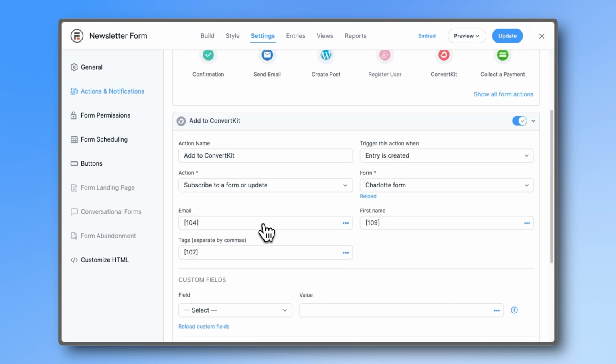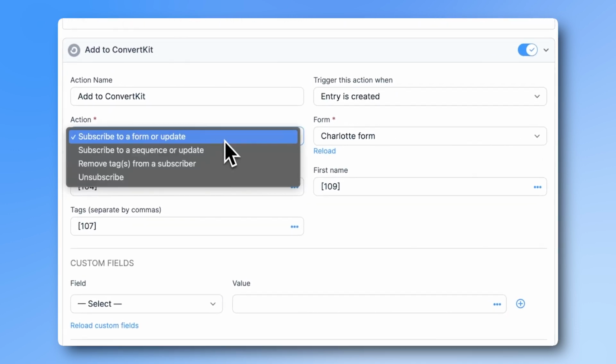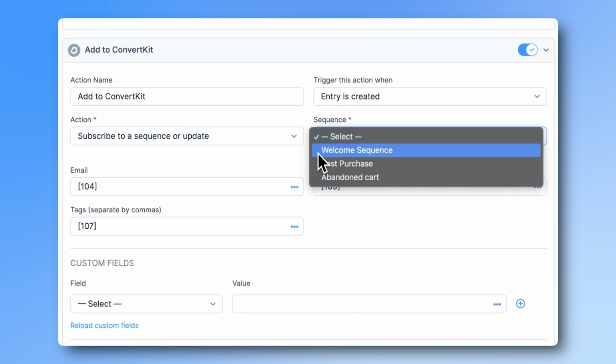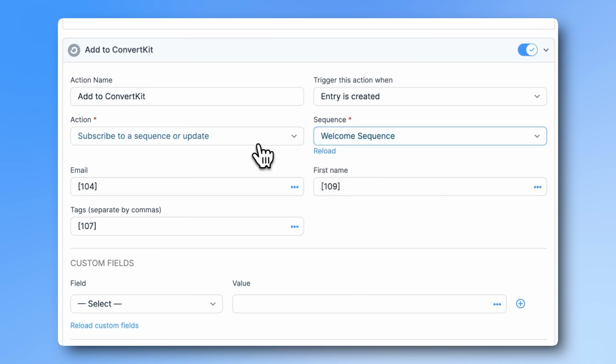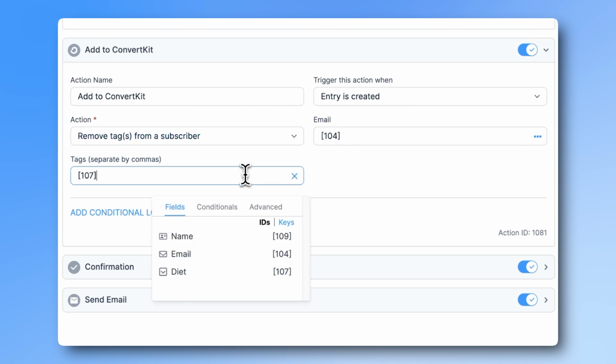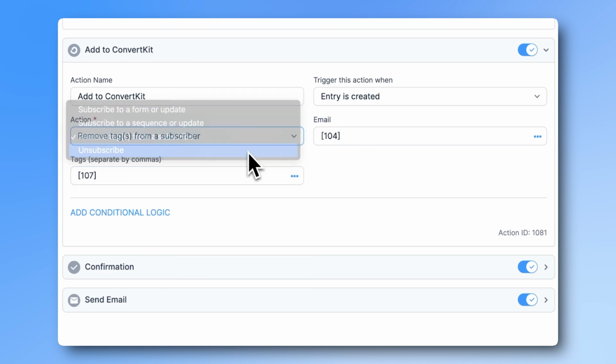You can also add subscribers to a specific email sequence when they submit your form. Remove tags based on form submission, or let people unsubscribe.